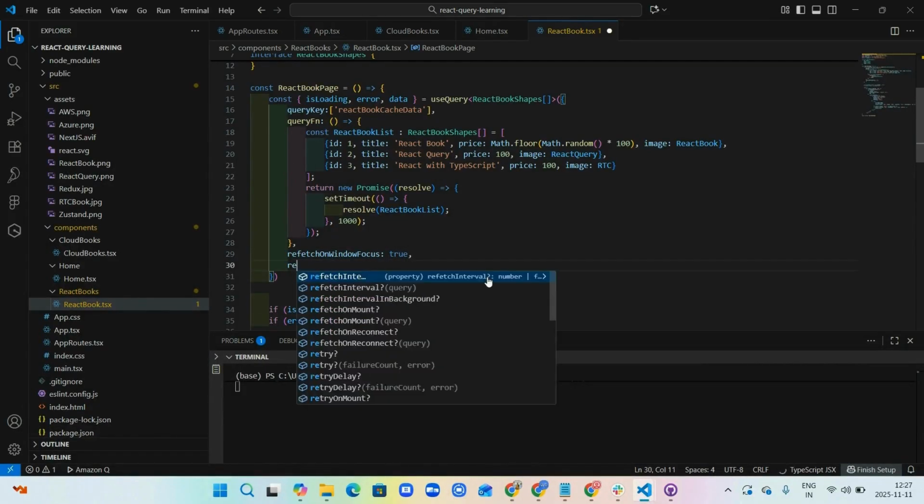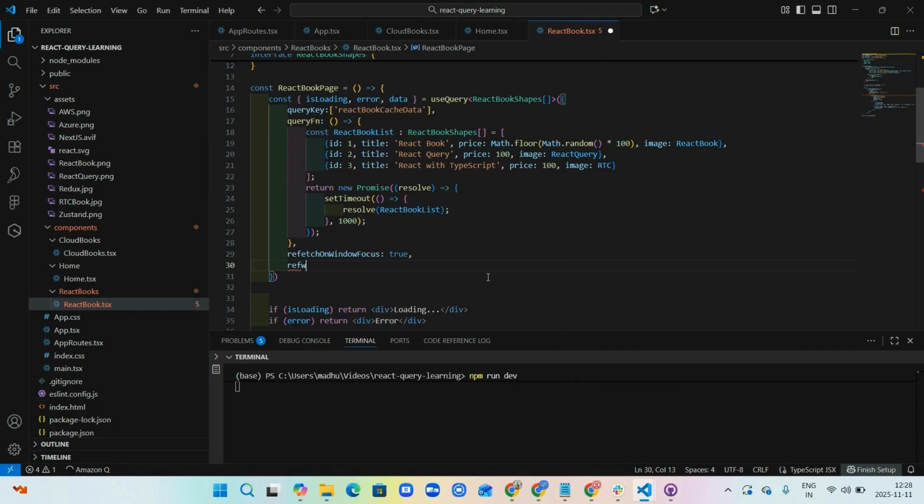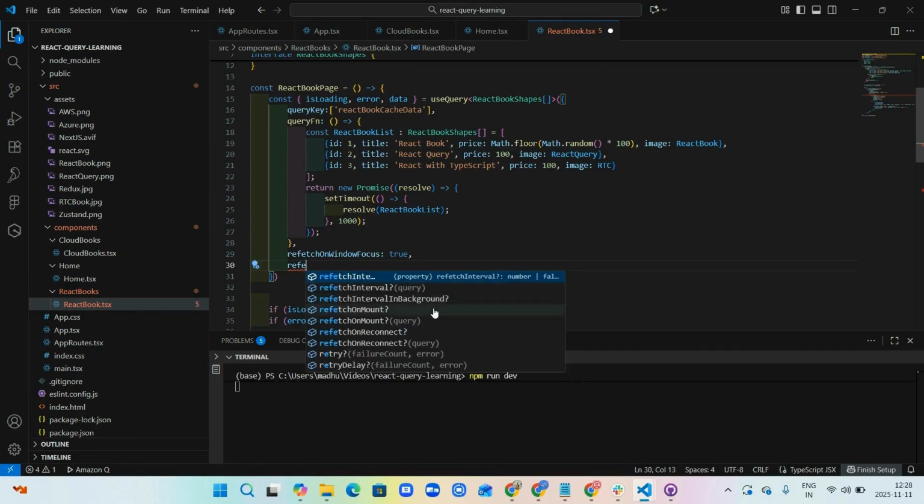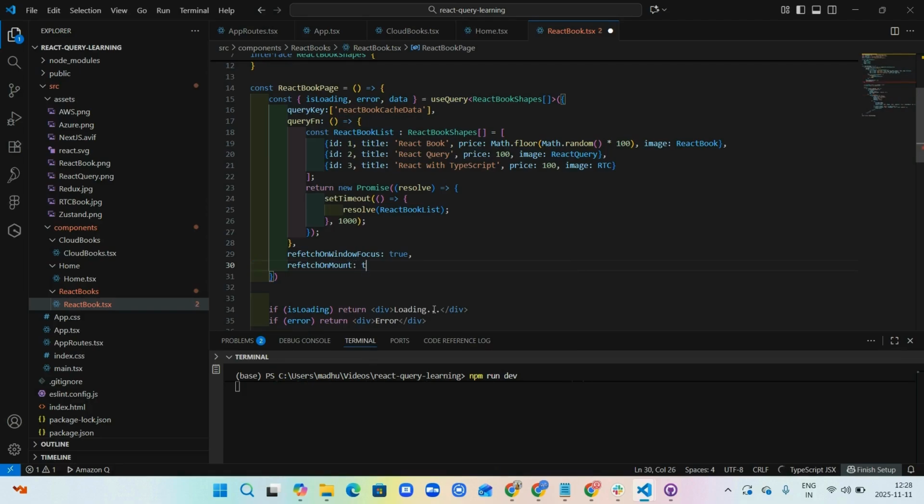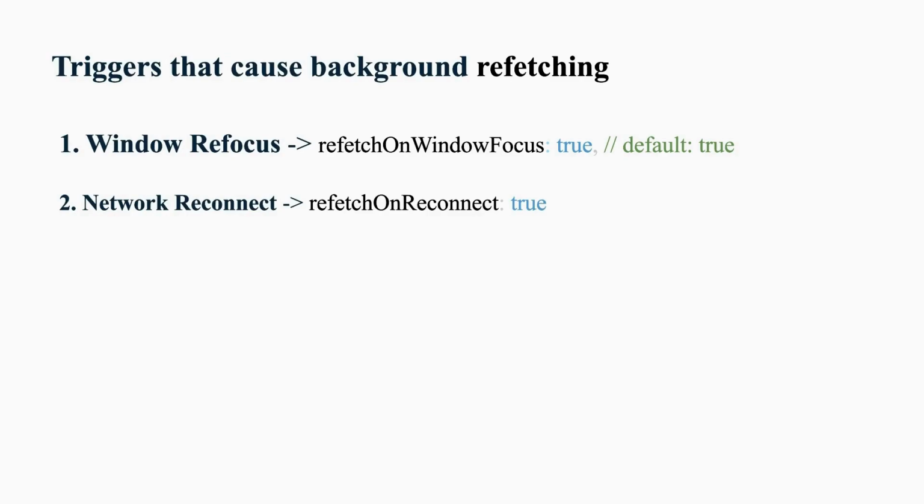So here if I write refetchOnMount is true, or if I don't write it, it is going to work in the same way. Next, we can learn about stale data. React Query marks the cached data as stale after a given stale time. By default, similar to window refocus or network reconnect, we don't need to specify stale time, but stale time is automatically considered as 0.